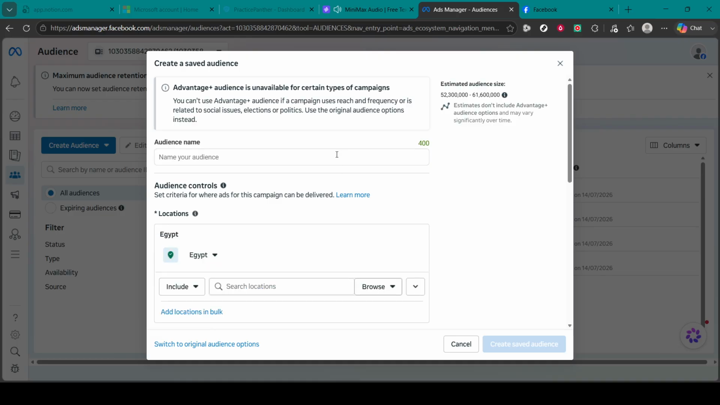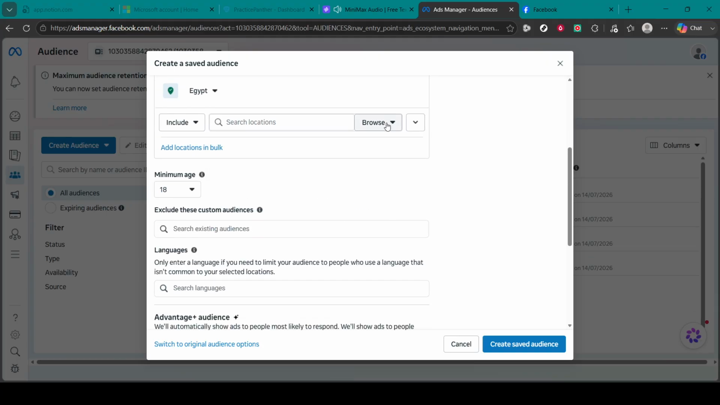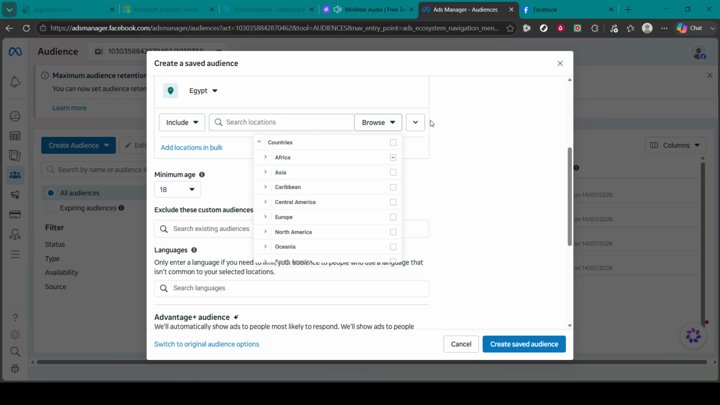Start by giving your audience a name that clearly identifies it, such as a roofing audience for a particular region. Next, choose the geographic location you want to target. If your business only serves a specific state or region, enter that location so your ads are shown to the most relevant people. If the option to automatically expand your audience is enabled, you can turn it off if you prefer to keep your targeting limited to the location you've selected.